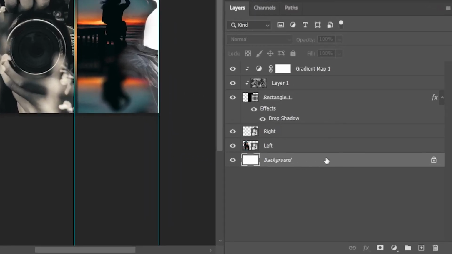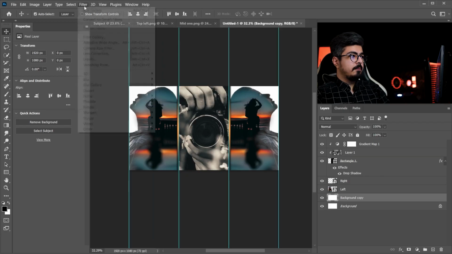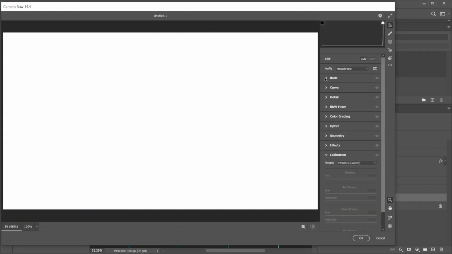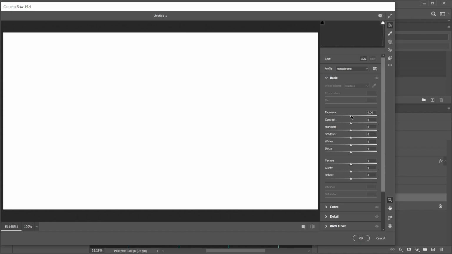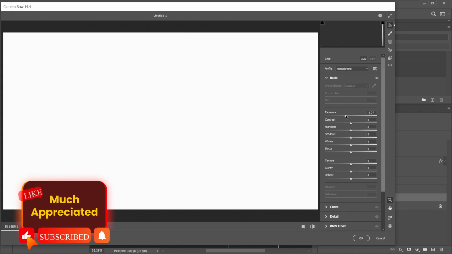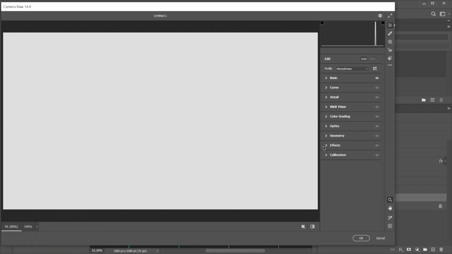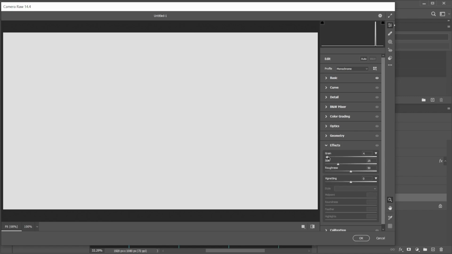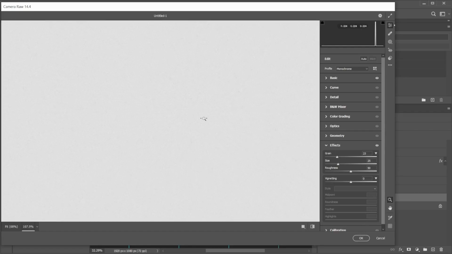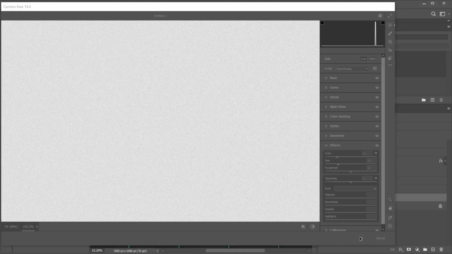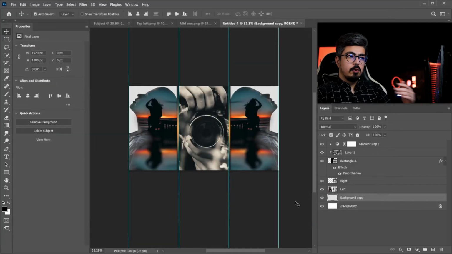So activate your background layer, press Ctrl or Command J, go to the filter and choose camera raw filter. From the basic, just decrease exposure a little bit like this. I think it's fine. And let's add some grain from the effects. I think 25 or 23, it's fine. After you're done, as you can see, we have some grains. Press OK.